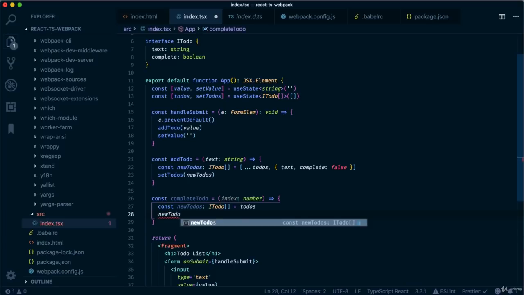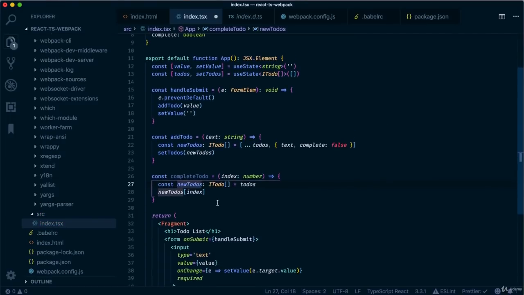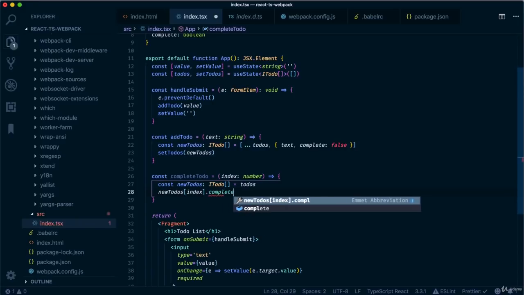What we're going to do is grab the index of the new todo, so the number, and we will check if it's complete. If it is, then do the opposite.